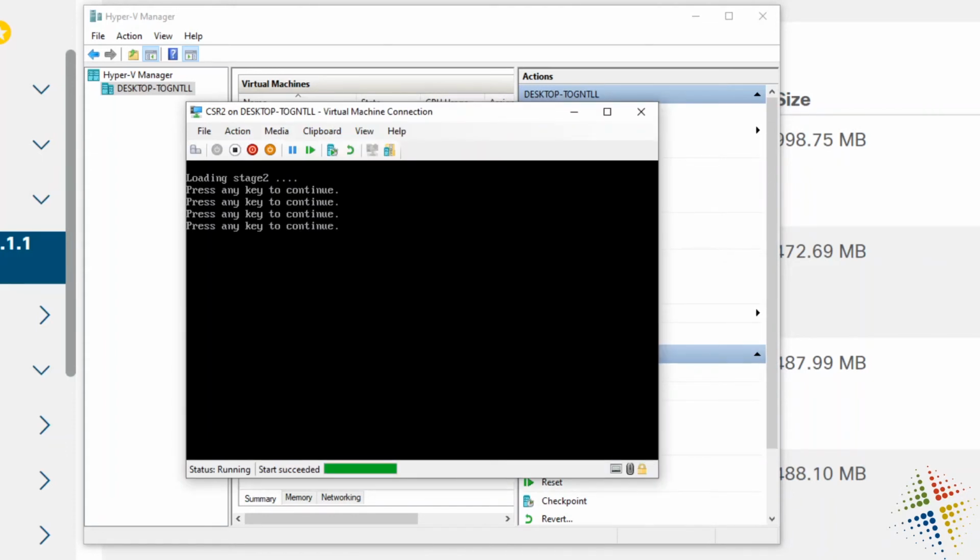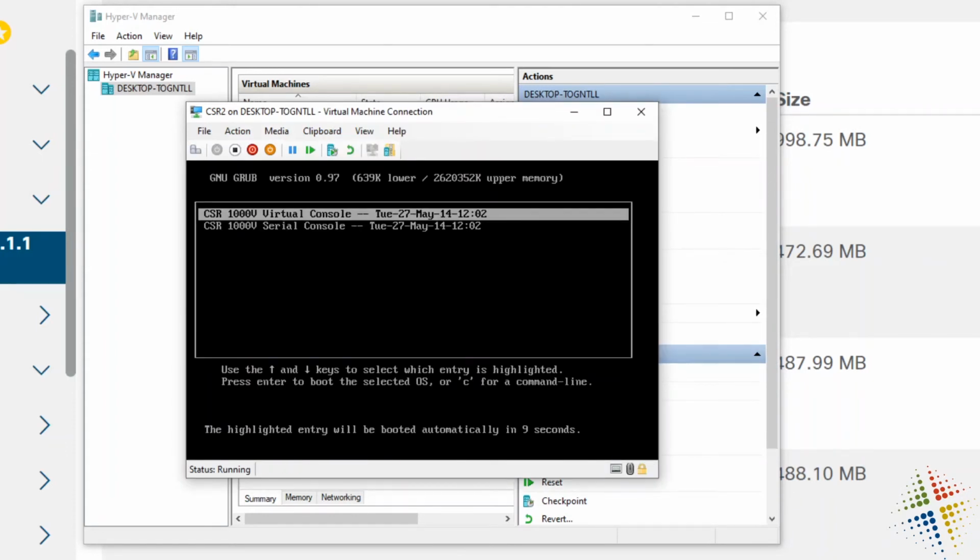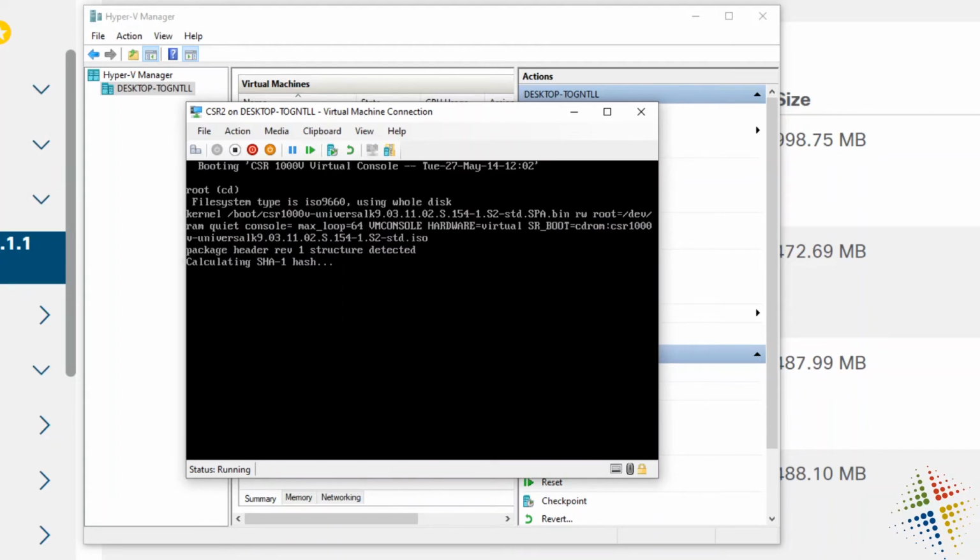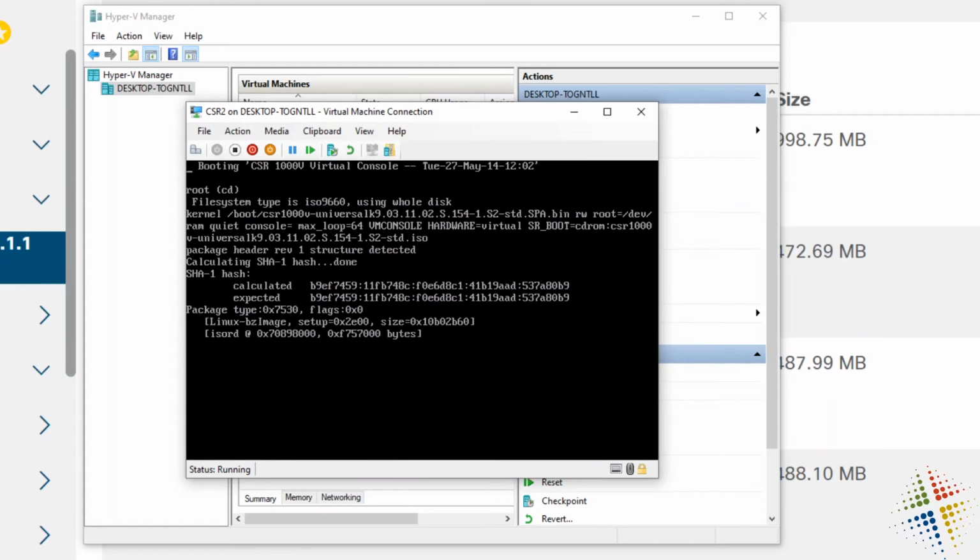So this is booting from the ISO, booting from the CSR ISO. And what it's going to do is it's actually going to boot up and install itself on that hard drive. So I don't actually have to do anything to make it install off of that hard drive. That will take a couple of minutes. When it's done, I will go ahead and shut this down and then make sure the DVD drive is disconnected. And then we'll boot it up again just to confirm that it is fully working.